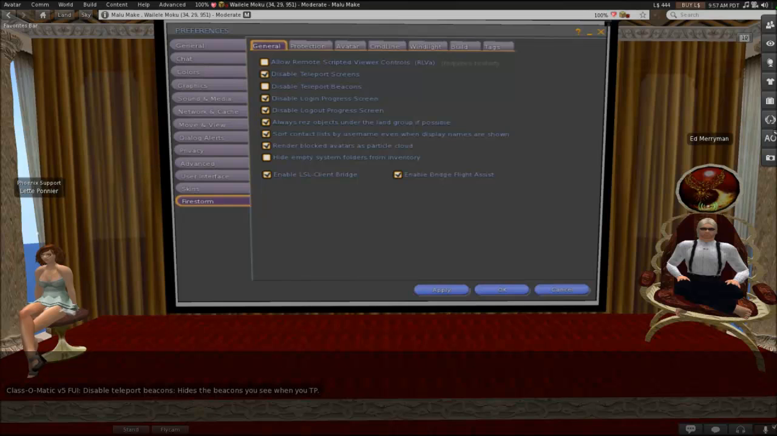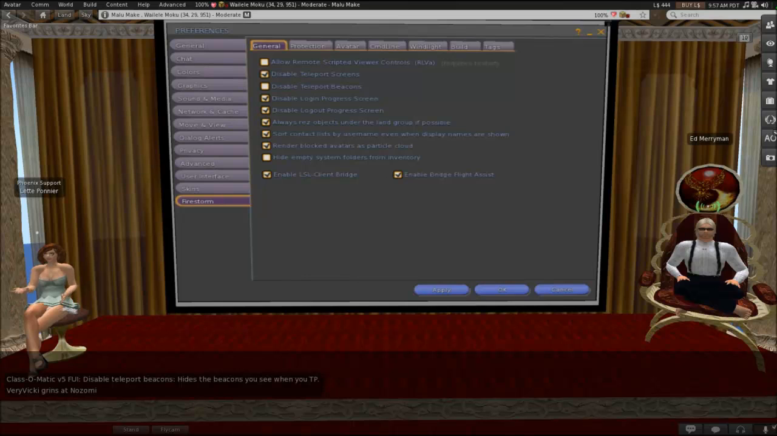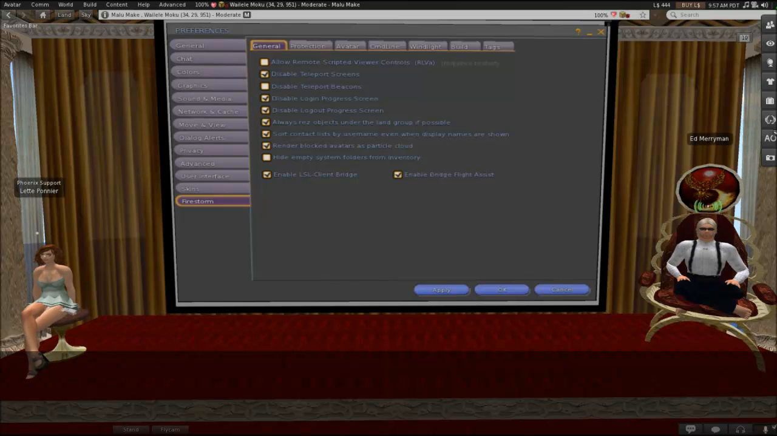Disable teleport beacons. This will hide the beacons you'll see when you teleport. If you teleport in someplace with a landing point from a landmark, a store, for example, you create a landmark. I'm going to come back for this when I've got the lindens for it. You create a landmark there, and they have a landing point set up. You TP in, wind up at the landing point, you'll see a beacon where that actual landmark was for. You can disable those beacons if you like.